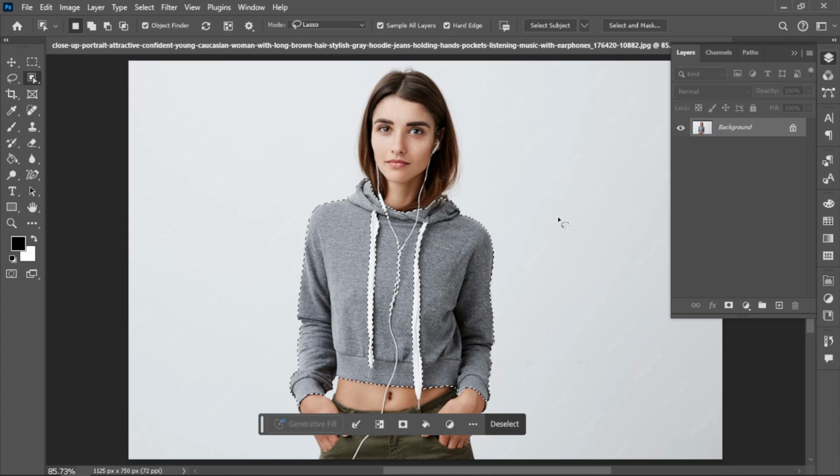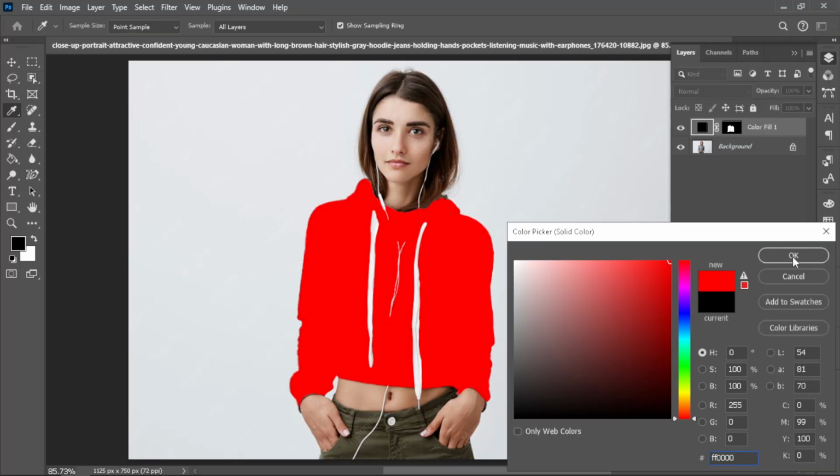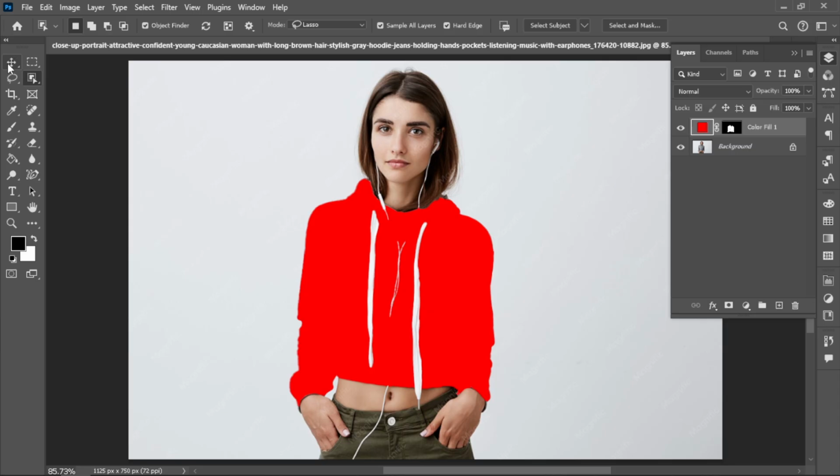Now click on the Adjustment Layer icon and create a solid color layer. Choose any color you want. I'm going to select red, then click OK. Next, change the blend mode to linear burn.